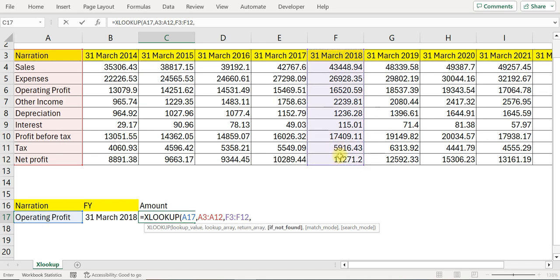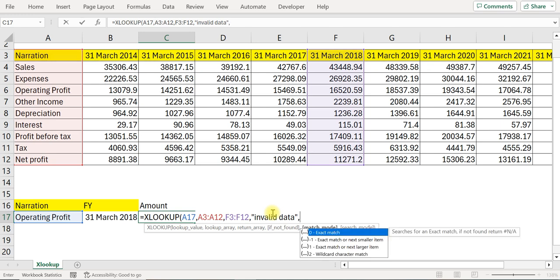Okay, comma. Here there is one more additional argument, which is not there in VLOOKUP. That is what to write in case the value is not found. We can write any number directly, or we can write some text in double quotes, like invalid data. So we can write anything in double quotes, and it will be shown in case the value is not found. Then comma, the match mode: exact match means 0, approximate match means 1.